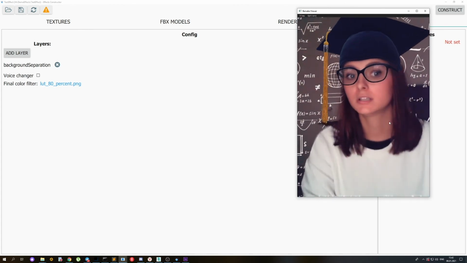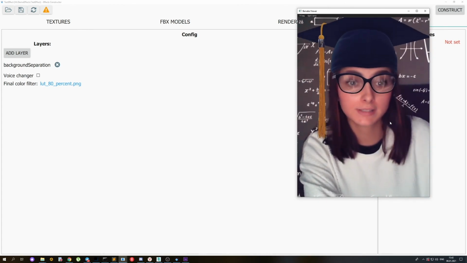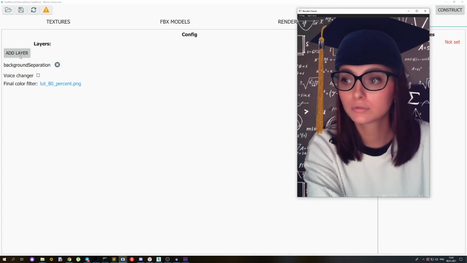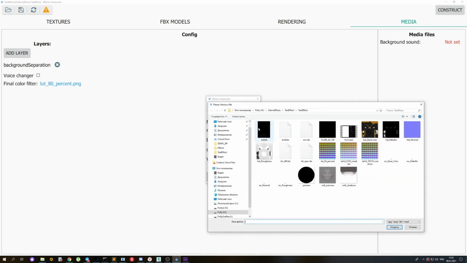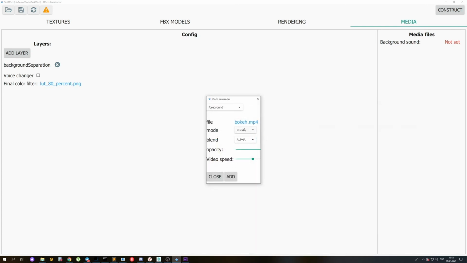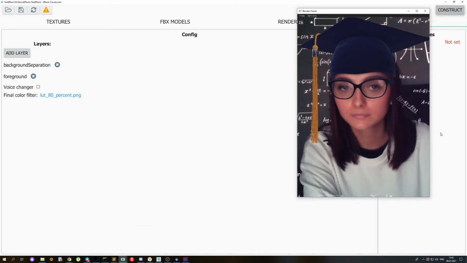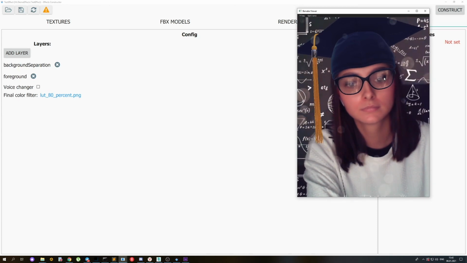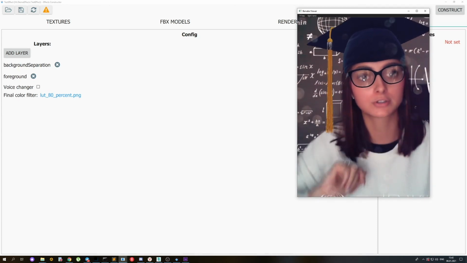And you see that it works, my separation, and let's add the foreground, also add another layer. Choose foreground, choose file, and I have no alpha channel here. I will use RGB mode and blending screen. Add, Construct, and you see that these particles are in the foreground right now.